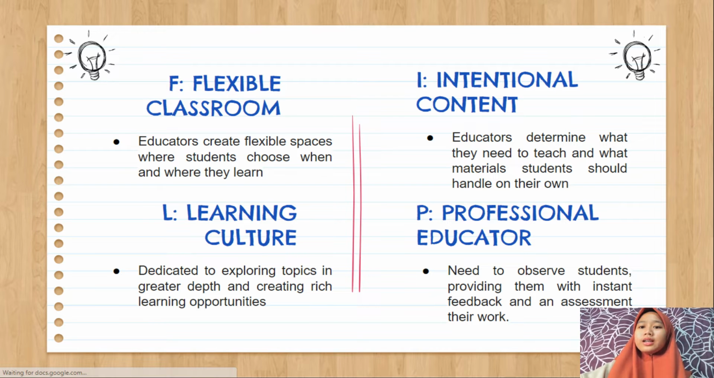Secondly, for learning culture, the flipped learning model deliberately shifts instruction to a learner-centered approach, wherein class time is dedicated to exploring topics in greater depth and creating rich learning opportunities. As a result, students are actively involved in knowledge construction as they participate in and evaluate their learning in a manner that is personally meaningful.